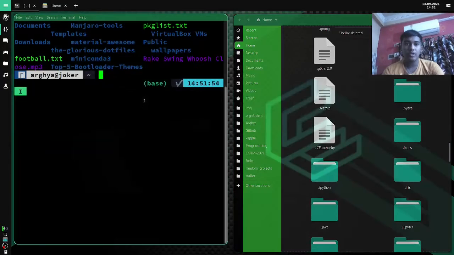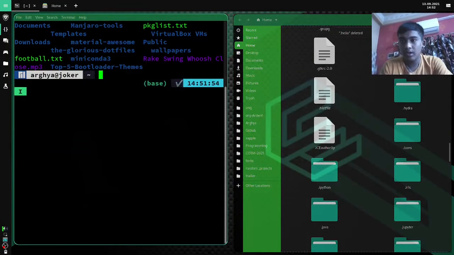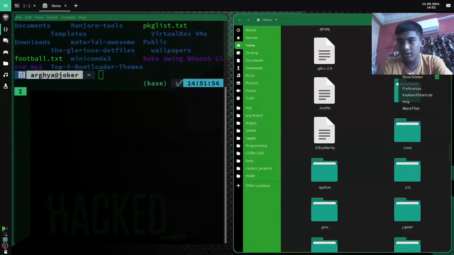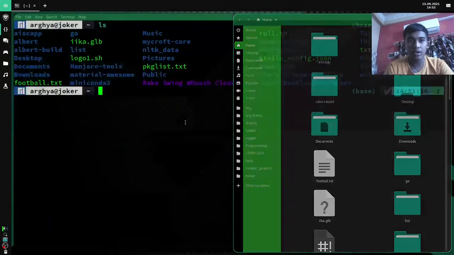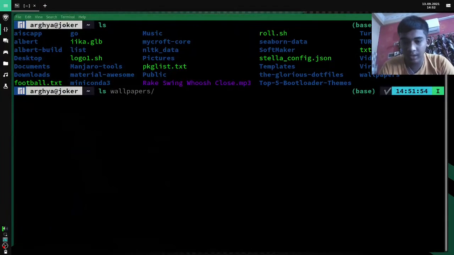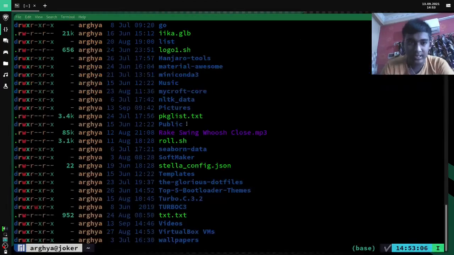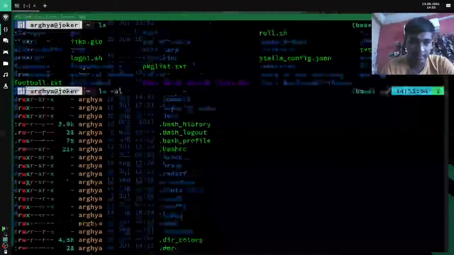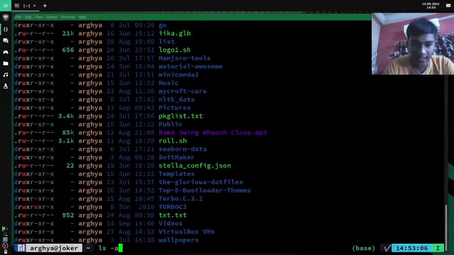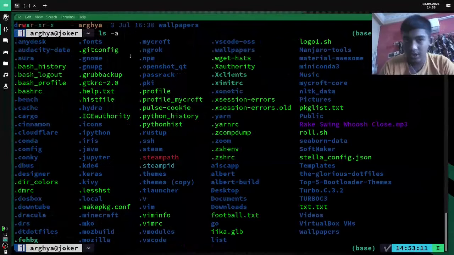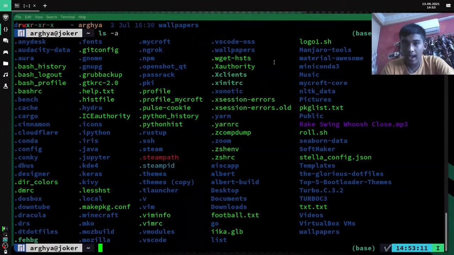So here also it's the same: the hidden files are not shown every time. So what to do if you want to show hidden files? Then ls -al. This lists all the files. You can even do ls -a, which shows you all of the hidden files, including the files which are non-hidden.